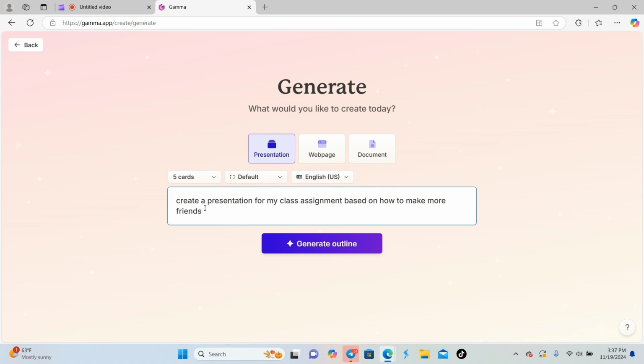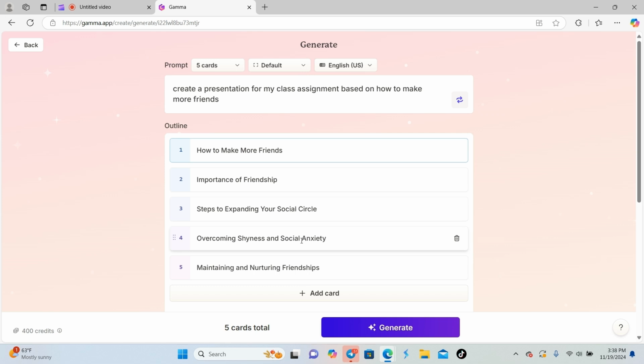And the thing that you don't have to forget about is that the more detail that you put in this space, the more good and descriptive your presentation is going to be. Once you're done entering your prompt, you will click on generate outline. Now it's generating an outline for us based on the prompt that we have given the AI. We have 5 outlines here.